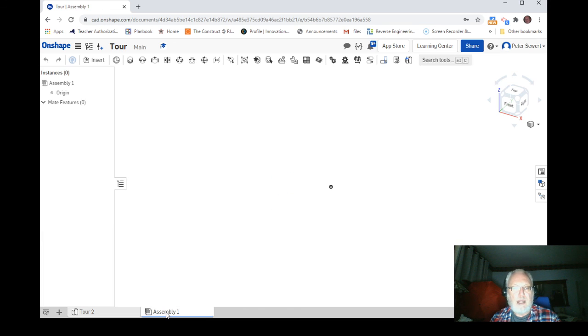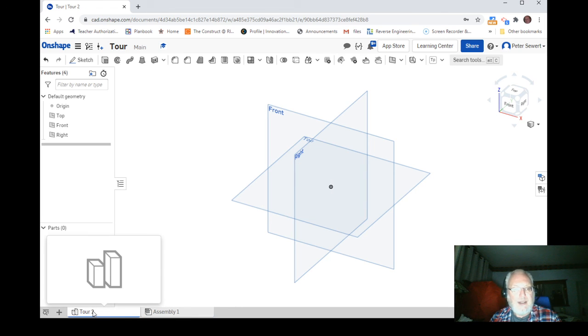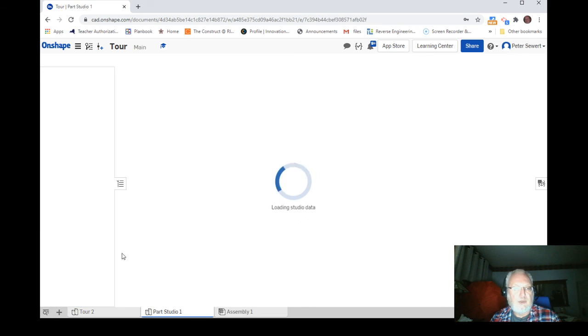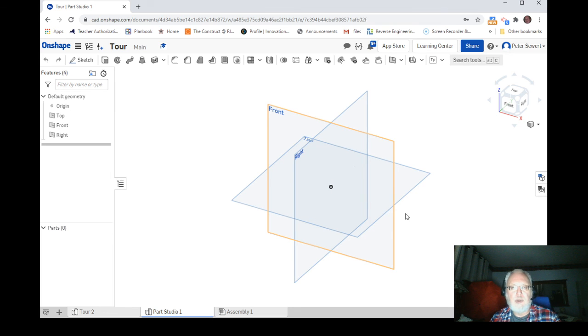We have also on here Assembly 1. Once we do some work with our puzzle cubes, we're going to start doing assemblies. So this will be an important tab. Don't delete it, leave it right there. Now, to add tabs, and you're going to see me do this in other videos, you always hit this little plus sign and say Create Part Studio. So you would click on this, and this will create a Part Studio. You'll see the work planes just like we had before, and you'll see Tour 2 is there. Now I can right click and rename this if I want to.